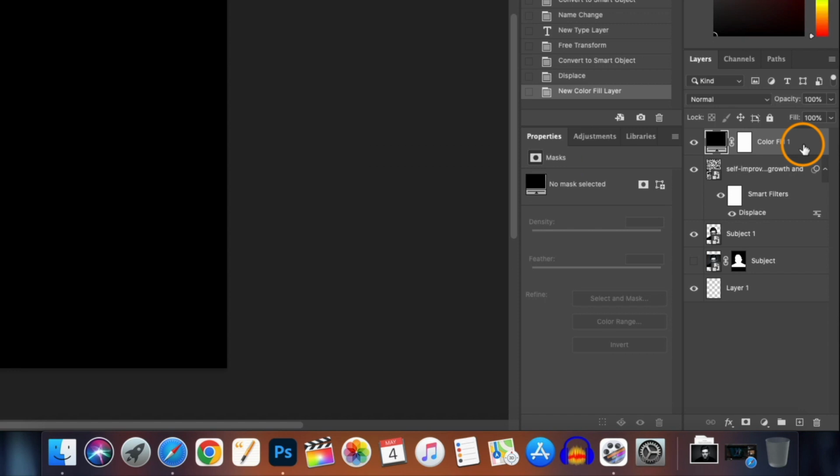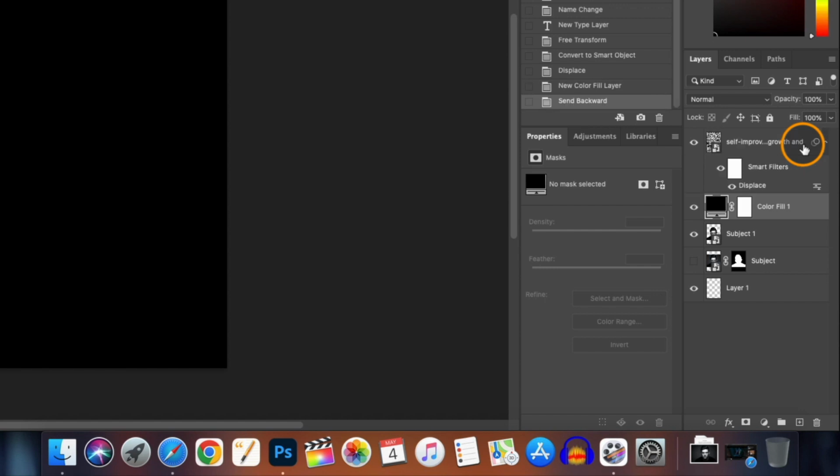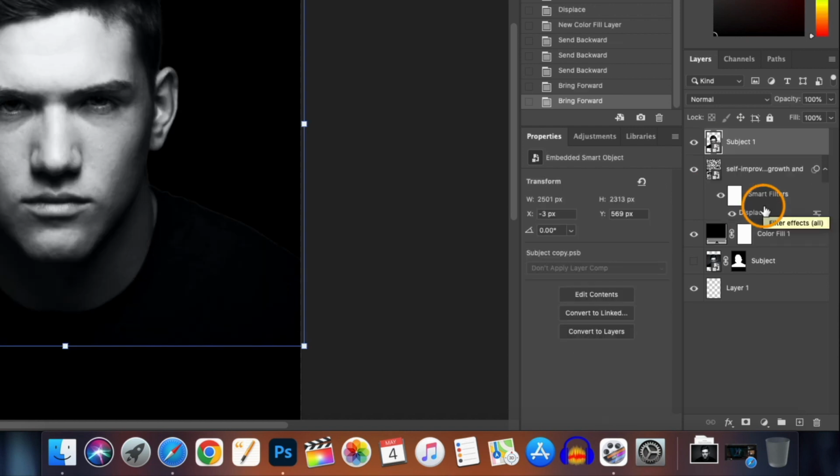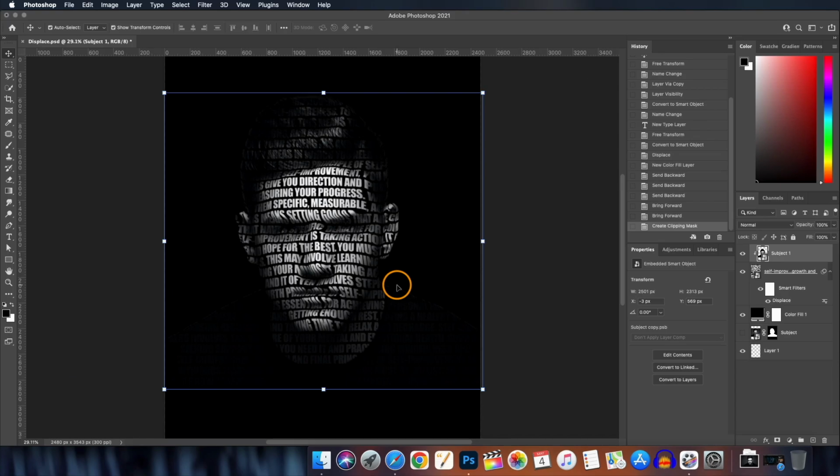To move the layers, here's another trick. Hold down the Ctrl or Command button and press the left and right square bracket keys to move the layer up and down. Now we have to place the subject 1 layer above the text layer to get the proper effect. But where did the text go? Don't worry, they are here only. We just need to clip our subject layer to the text layer, and boom, here we have our text portrait.